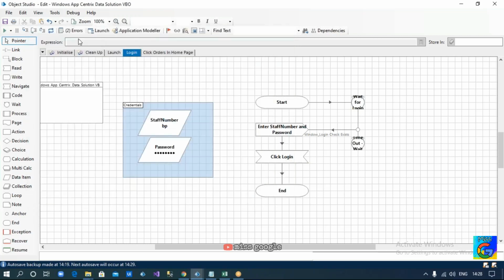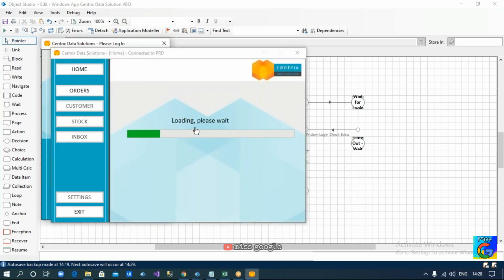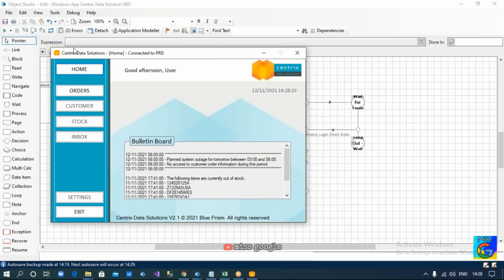Now let me relaunch this once again. Once I click on launch, enter the password, and after that I click on login. You can see it immediately shows the home page, but this one says loading, please wait. This screen is taking time. It has loaded the home window, but this screen is taking time to load. So this is the specific screen which is going to change.